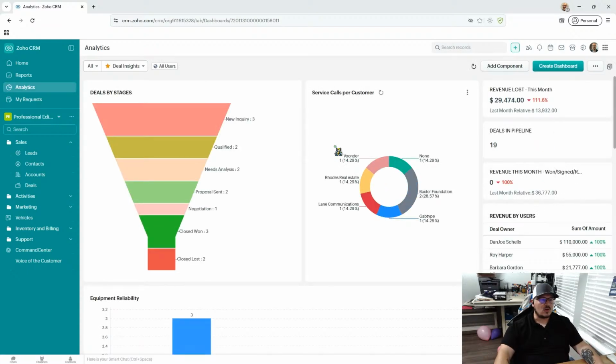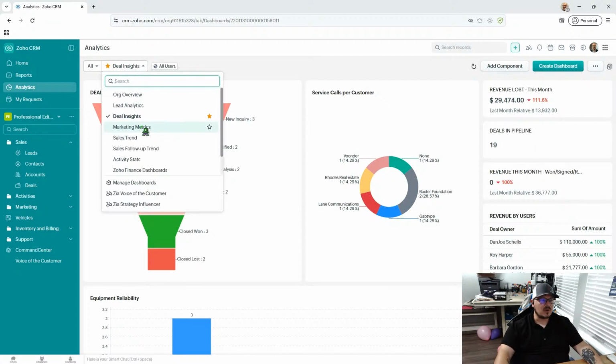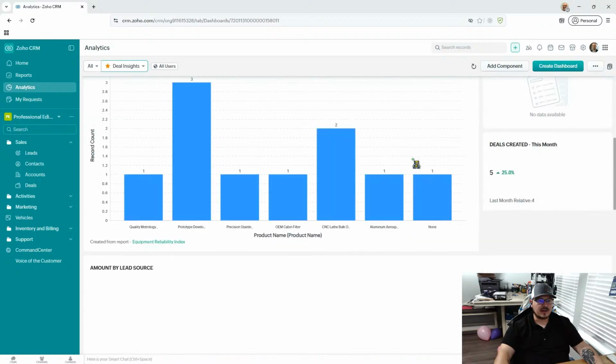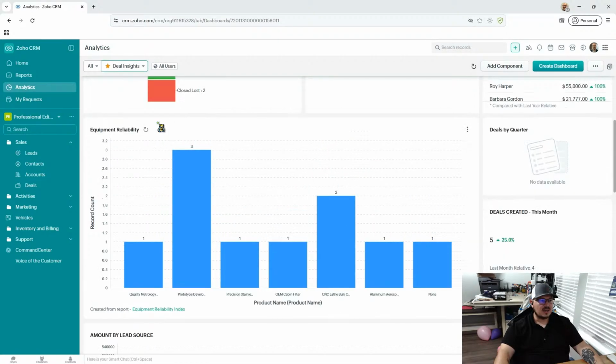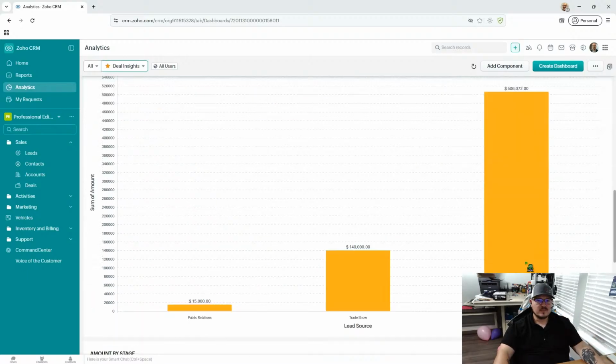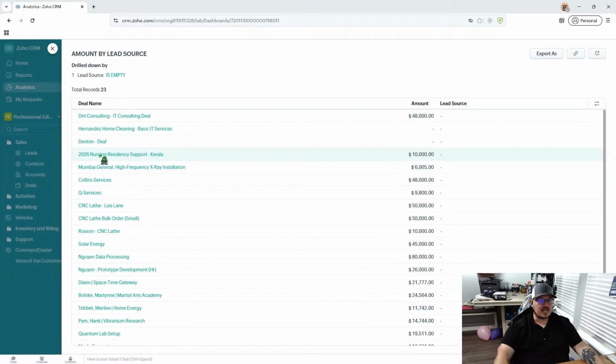There we go. So this is the deal insights. You can do marketing metrics, sales trends, lead analytics, the organization overview. You can do any of those and you can customize any of them. Deals by stages, so we're seeing the same thing we saw on the homepage a little bit. Service calls, this is one I was playing with. Products, how well they're doing. Well, this one's how many products are in each record. You can click on it and it will show you the data.